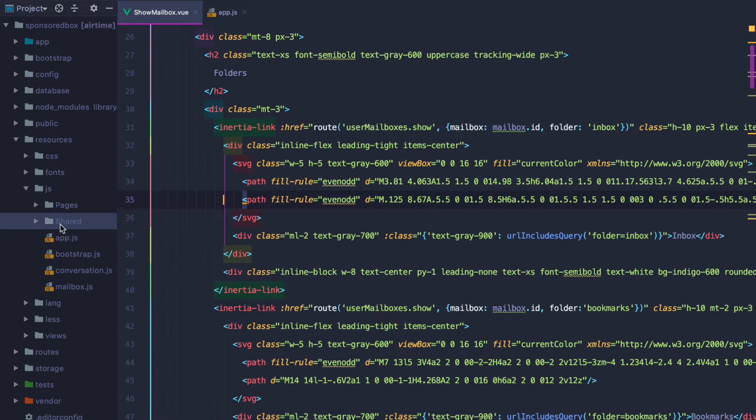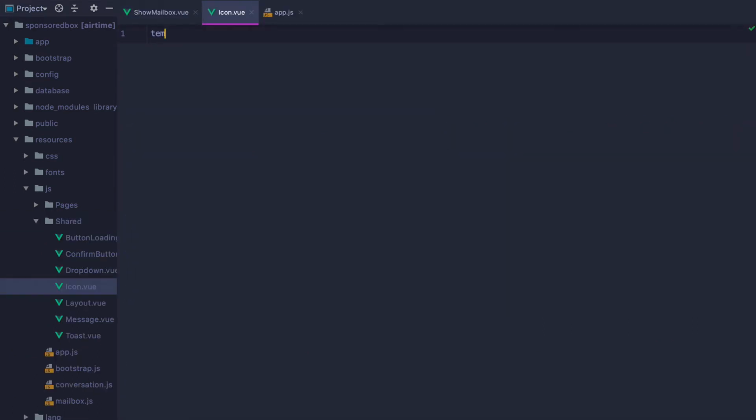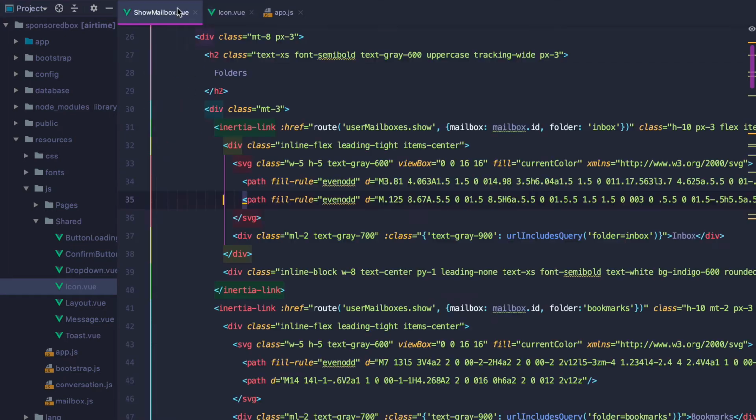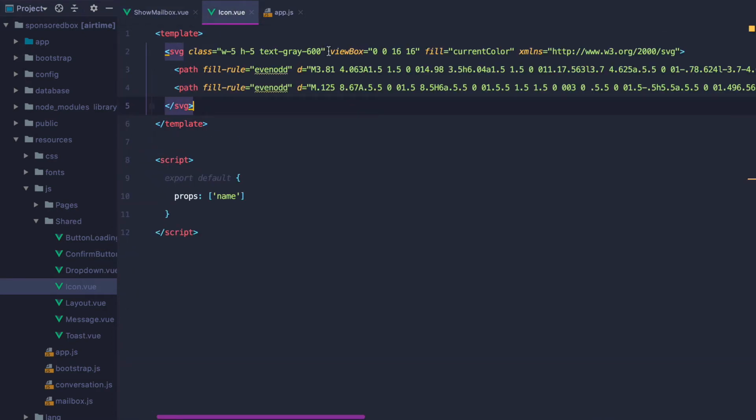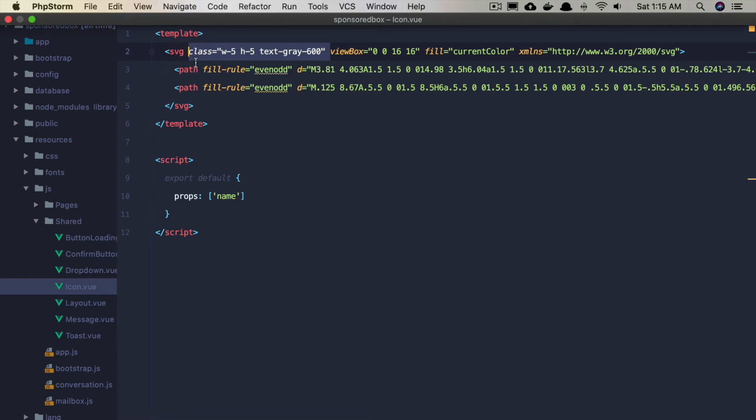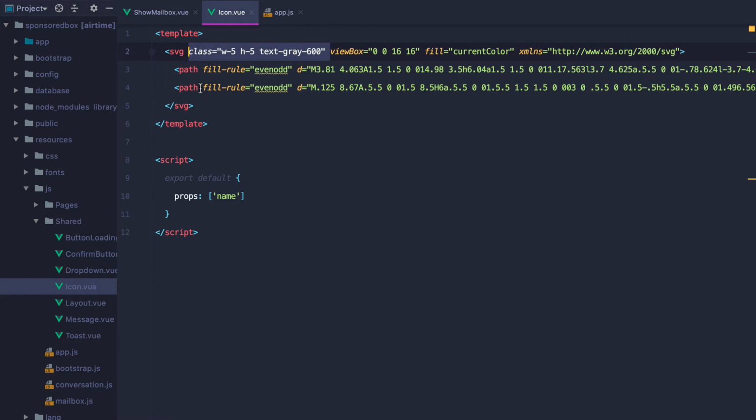So we'll go to our shared directory here and create an icon view component. Enter the template and script. Now this component will receive name as a prop. And based on this name, we will display the correct SVG. So if we go back to show mailbox here, we can grab this one, that is inbox, and put it here. We'll remove the classes because the classes will be entered directly on the component and say if name equals inbox.